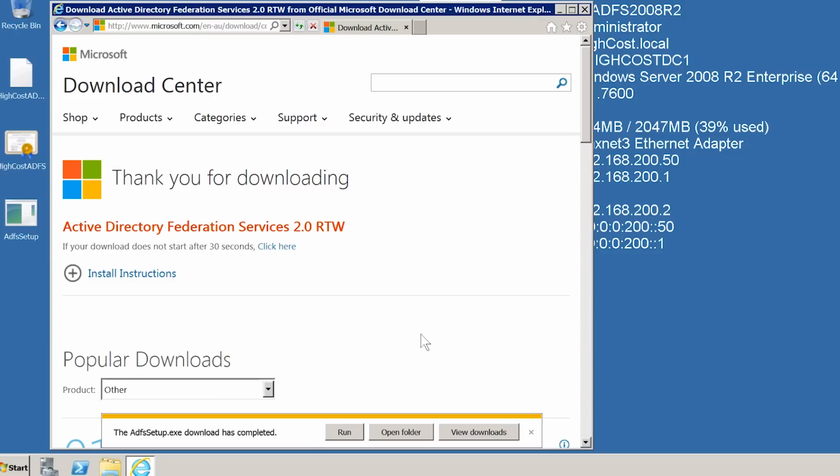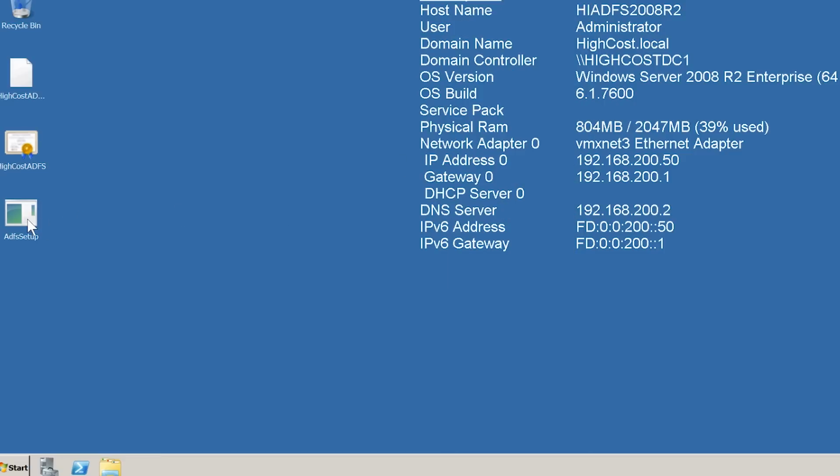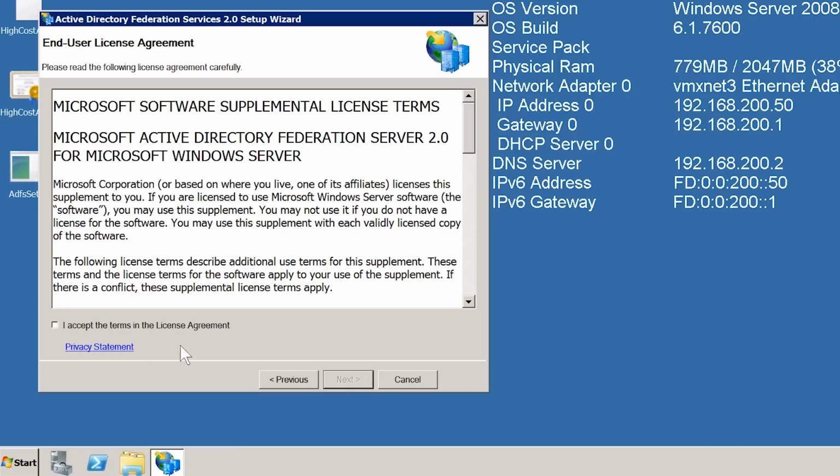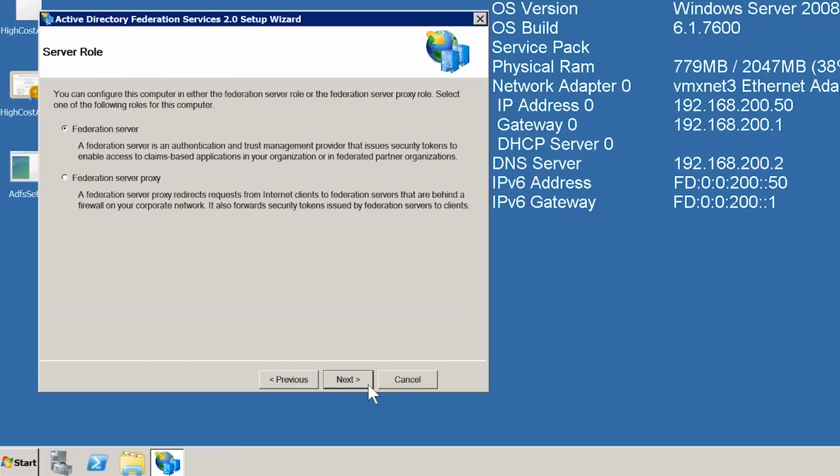Once the download has completed, I will close Internet Explorer and then run the downloaded installer to launch the setup. Once I'm past the welcome screen, I will next need to accept the license agreement. Once this is done, on the next screen, I need to select what I want to install. In this case, I will accept the default option of Federation Server. The second option, Federation Server Proxy, you would normally install on a DMZ. This would allow a computer to access the Federation server without a direct connection to the internal network.